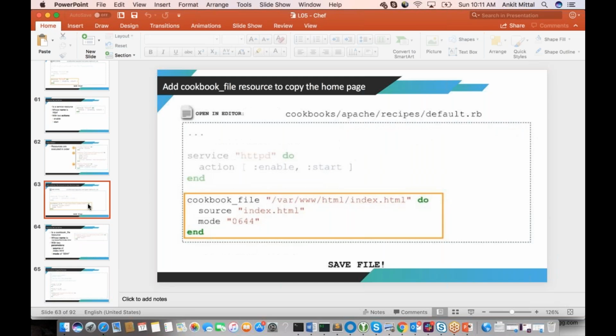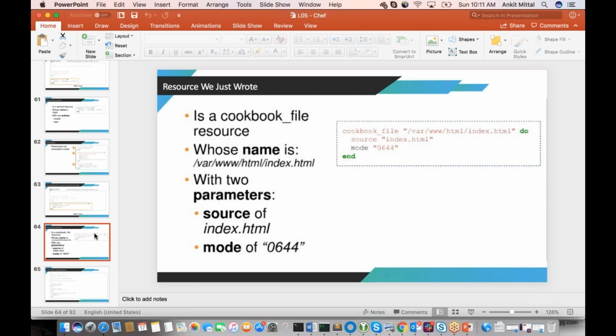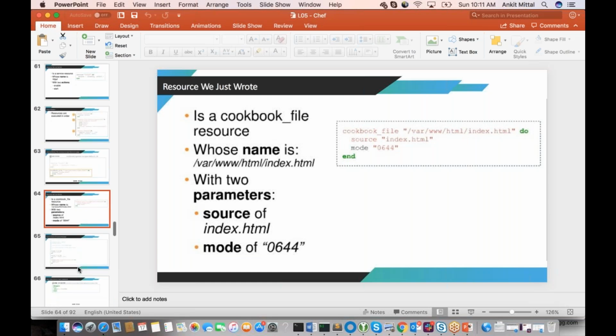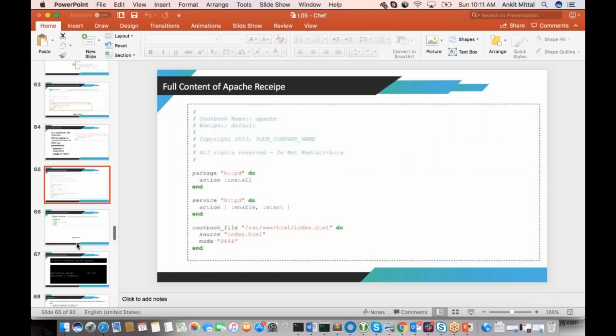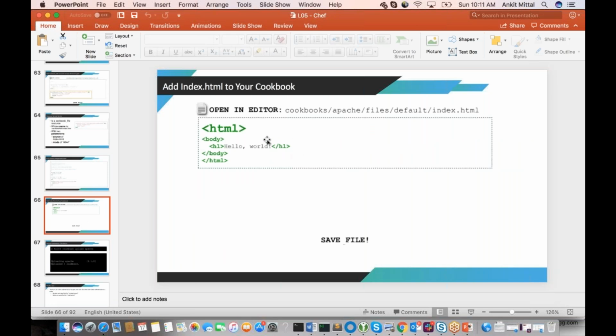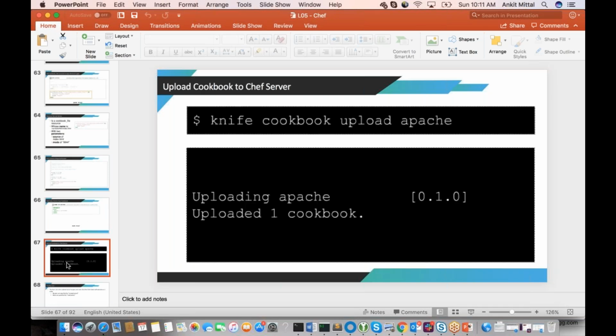So you can create an index.html file and place it inside the Apache cookbook so that it gets copied onto the HTML location, so that once you make a request to the web server, your HTML page is getting delivered. Here's the HTML page, hello world.